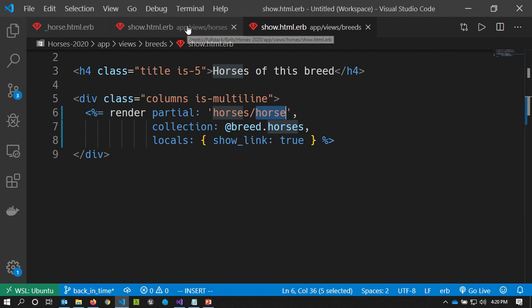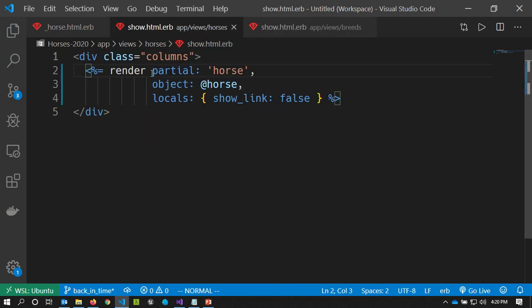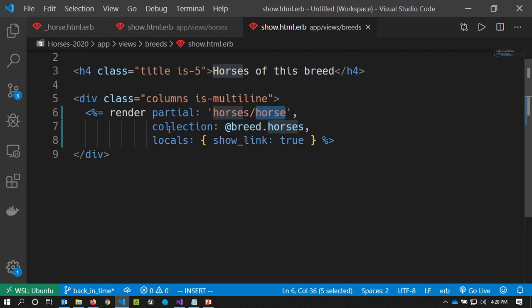So if we look at those two, the only real difference is this one has an object and we're passing it a single object. It'll render it once, and our locals is set to show link false there. And then here it's a collection and we're passing it a collection, and locals is set to true.